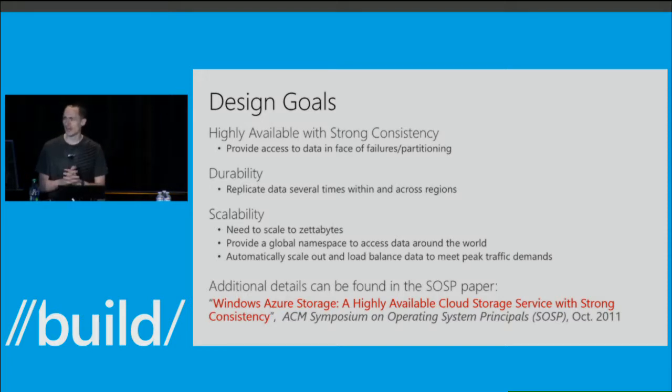The system has to obviously be durable, so we need to replicate the data. It needs to be scalable. Our system needs to scale over time to zettabytes of storage. We need to have a global namespace to access your data from anywhere around the world. And we need to automatically scale our storage system by automatically monitoring what's going on to meet your peak traffic demands. Now, I'm going to go through at a high level some of these concepts around availability and consistency, but much more details are found in our SOSP paper.